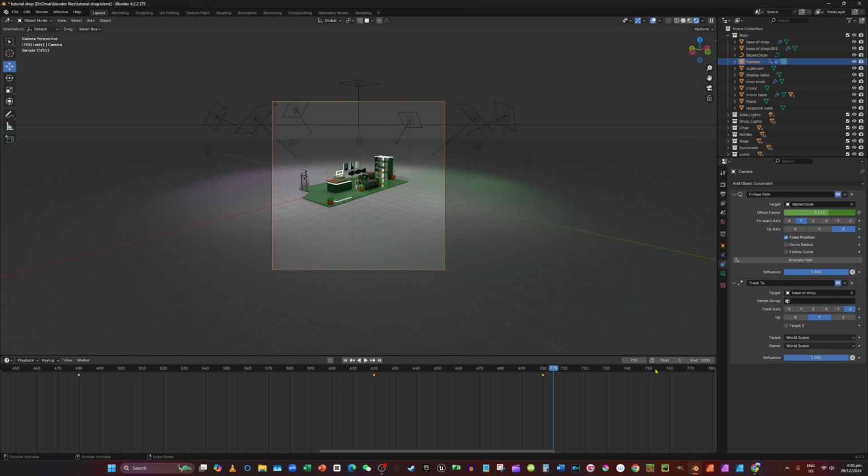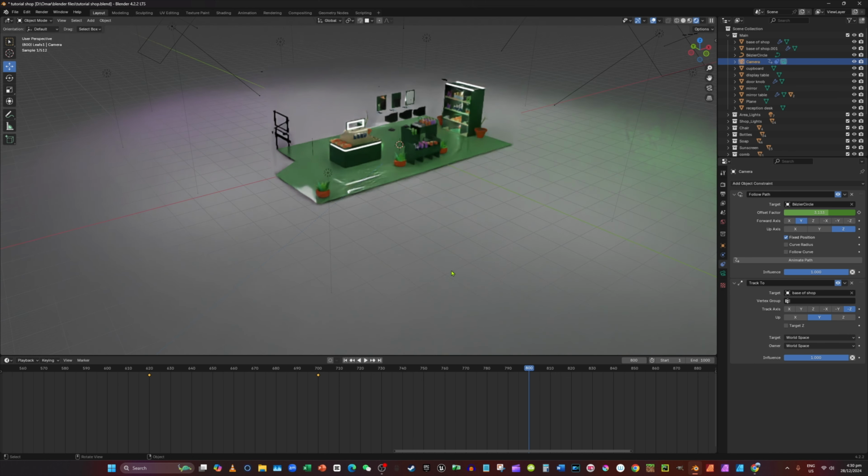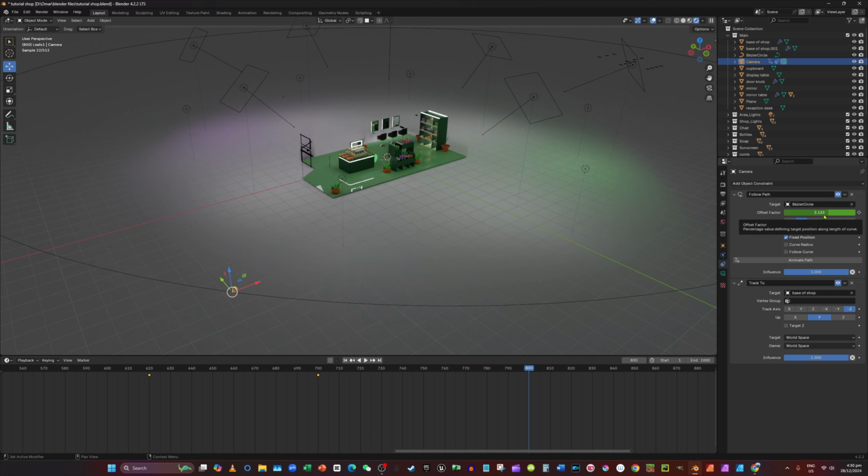And then now we want it to be slow again, so we can go to like 800. And then we can make it go only a little bit, so like, oh wait, no, that's way too fast. Go around to here, and then set a keyframe. Let's see how that looks.